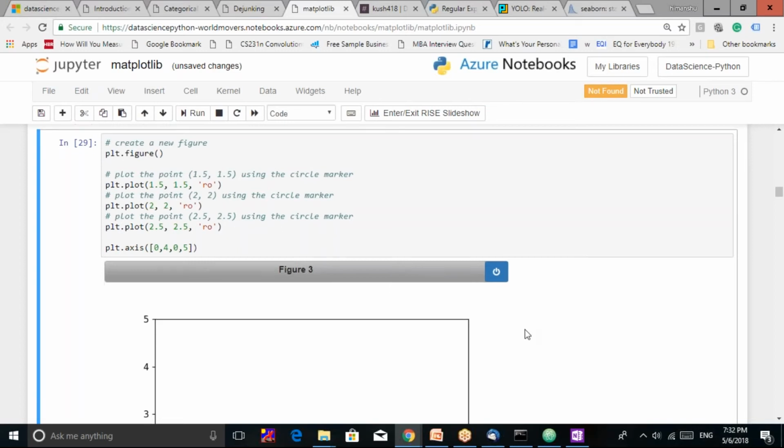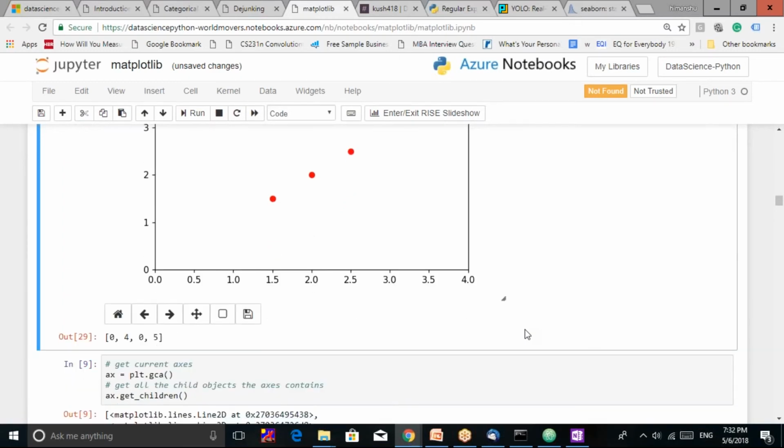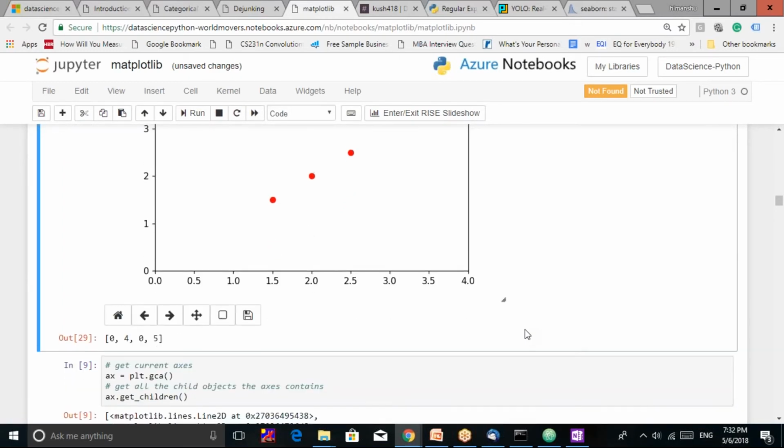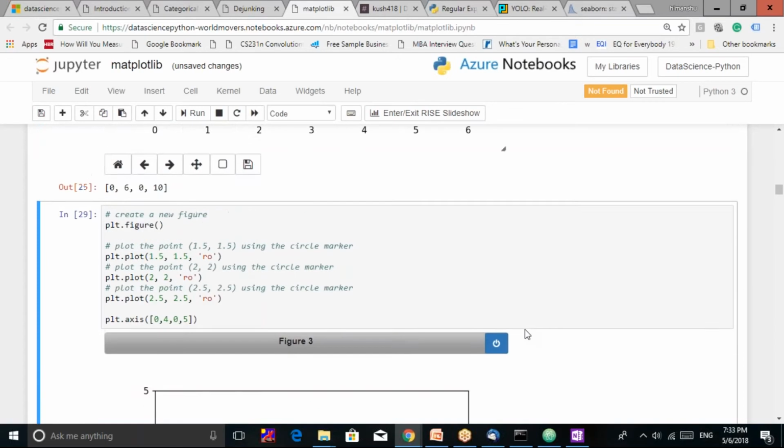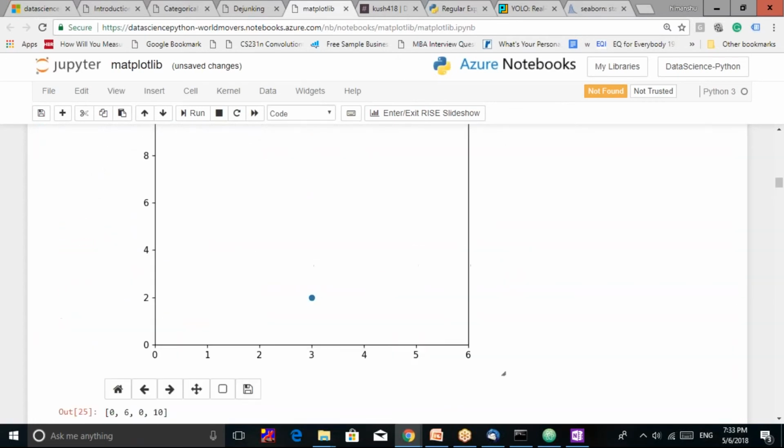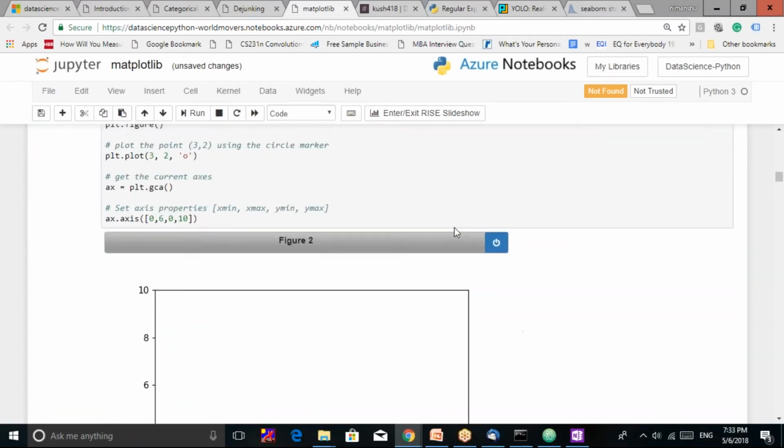अच्छा, वो देखेंगे अभी आगे हम. ठीक है. Or what does that GCA do? Could you just tell once again? GCA gives you the access to the current access. Access to the current access.